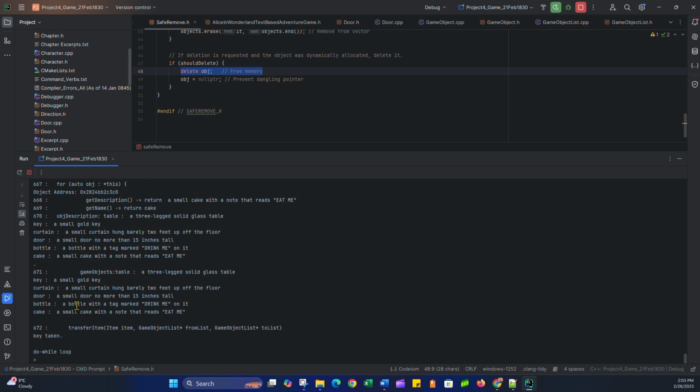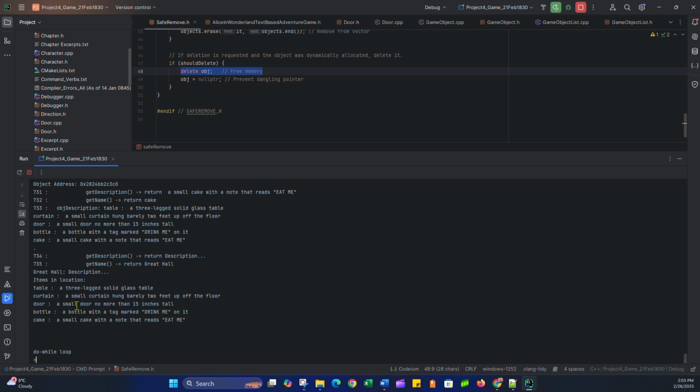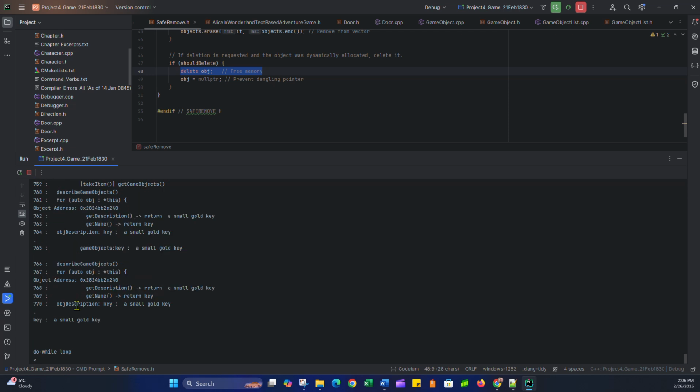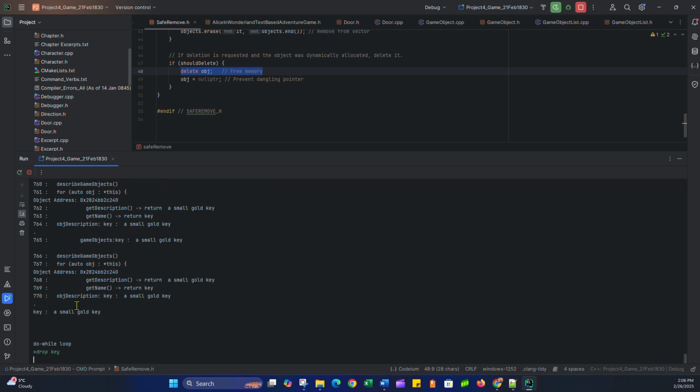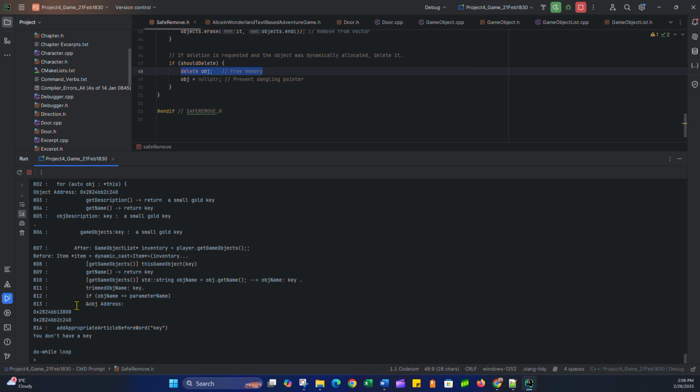Key's taken. If I drop the key, and if I look now, the key is not in the location, it's with me. Whereas if I look in my inventory, the key is with me. Now, if I drop the key, "you don't have a key." So there's something going on with the key, and I think it's because I automatically remove it from myself.